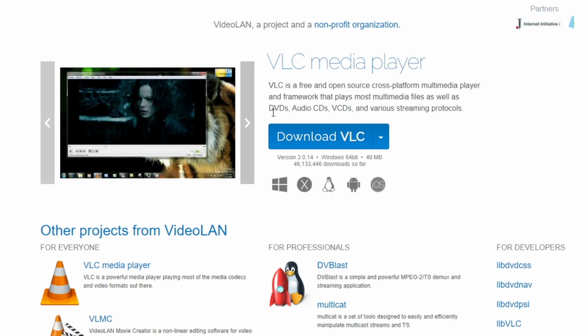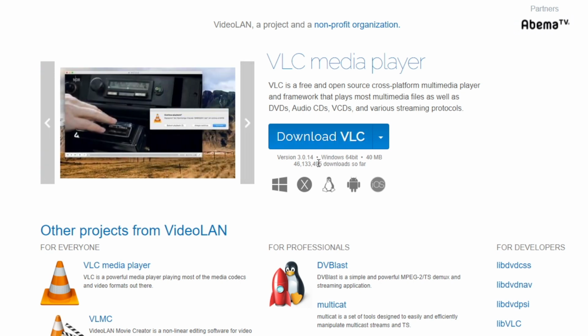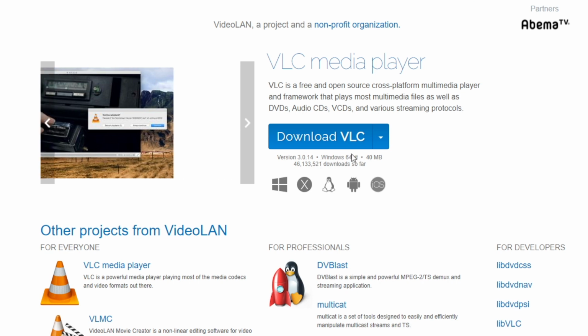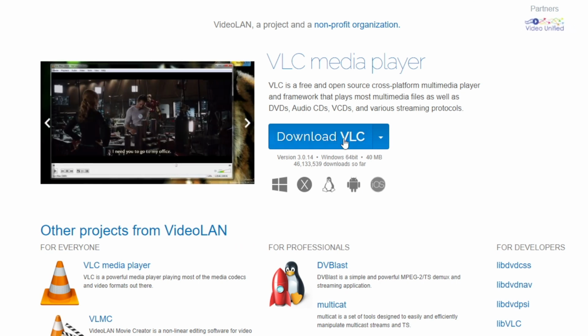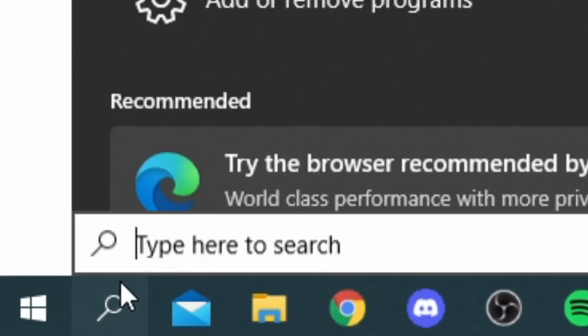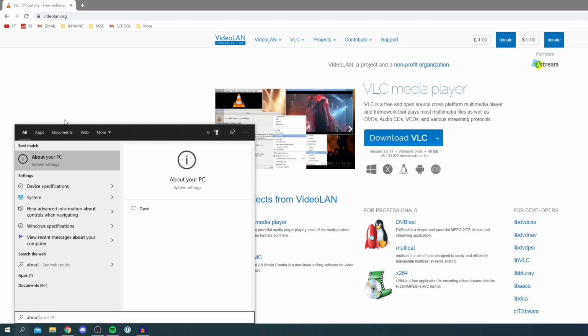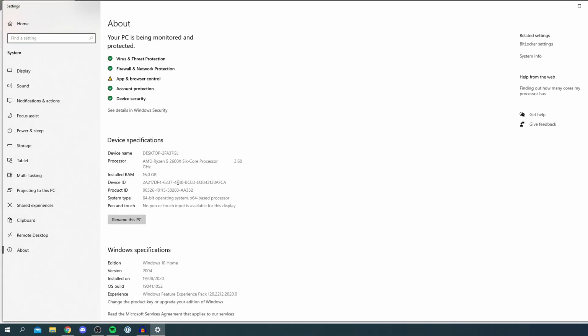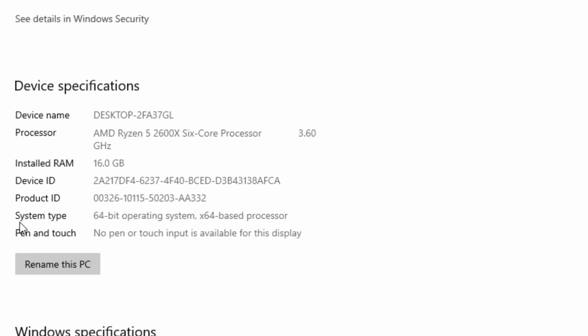Now on the home page it does say download VLC, but if we look down here, it does tell us a few things about how this is the Windows 64-bit. So if you are on, say, a 32-bit or you're not sure, all you want to do is simply search on this magnifying glass, click here, and simply search About, and then click on About Your PC. And this is going to open up here, and you want to come down to System Type. As you can see, mine is 64-bit.